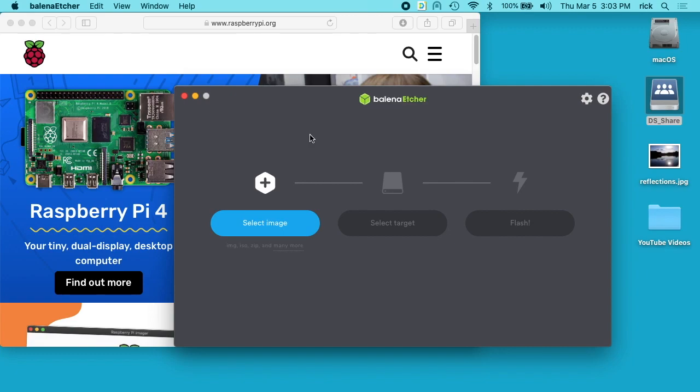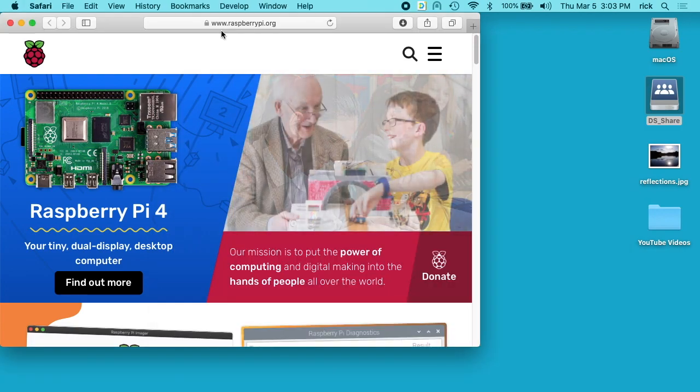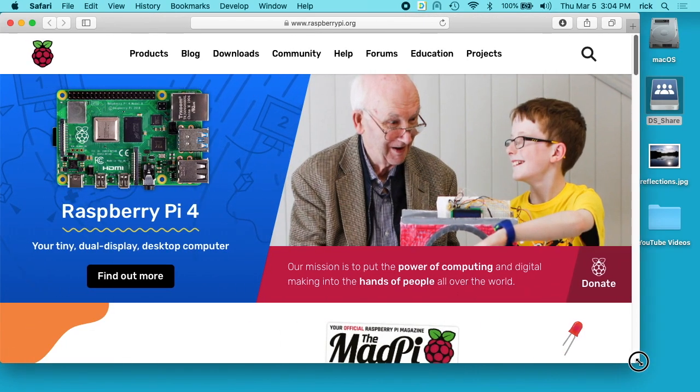Welcome. In this video, I'm going to be taking a look at the recently released Raspberry Pi Imager software. Previously, I've been using this Balena Etcher software, and you can see here on the left, you select the image, you select the target, and then you hit flash. So I'm going to download the Raspberry Pi version, and we'll check it out.